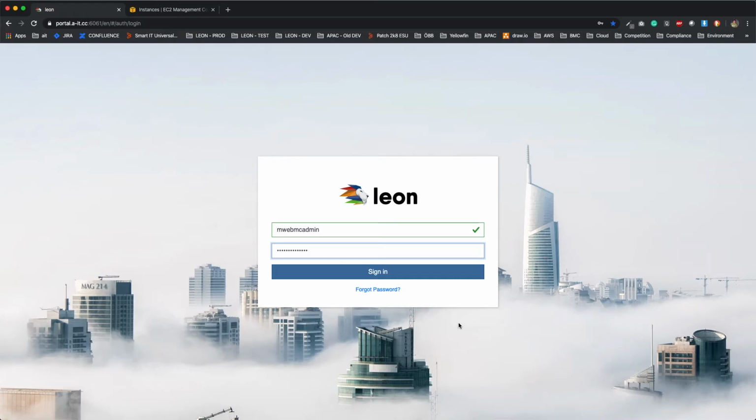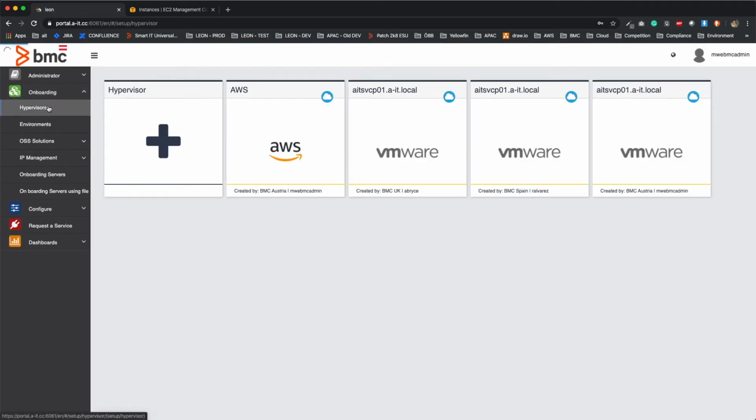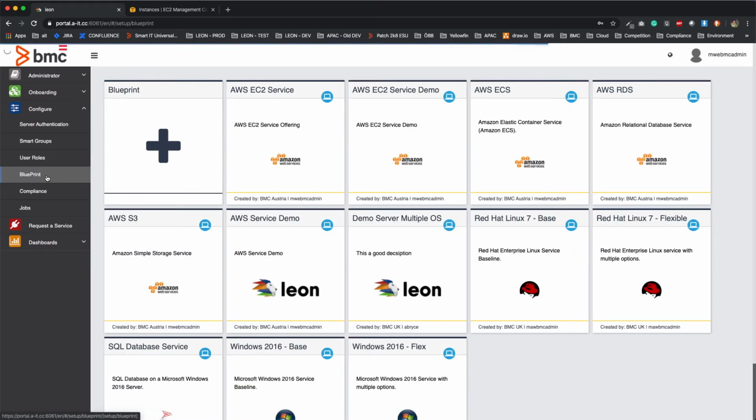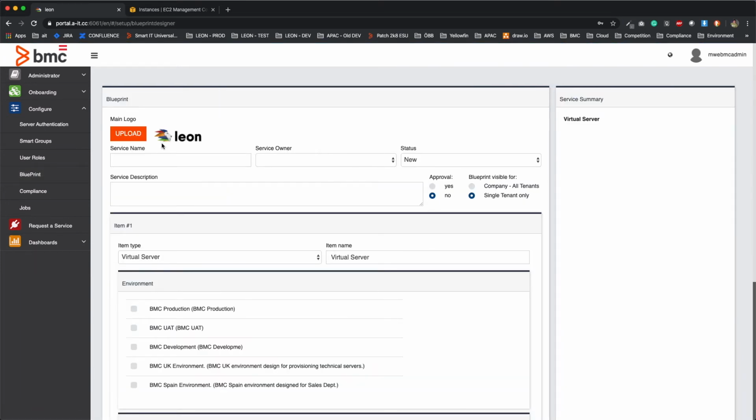Okay, I will now log into Leon with a company admin user that can configure the platform for other tenants and end users. After onboarding a public cloud provider, which is very similar to onboarding an on-premise hypervisor like VMware, an admin will create a new service blueprint. For this demo, we will create a new blueprint for a basic EC2 service, and this service will also be requested, of course, later on from an end user.